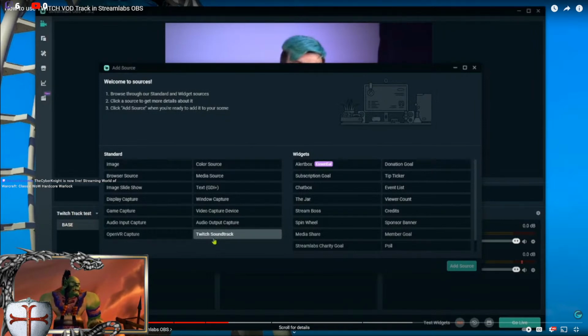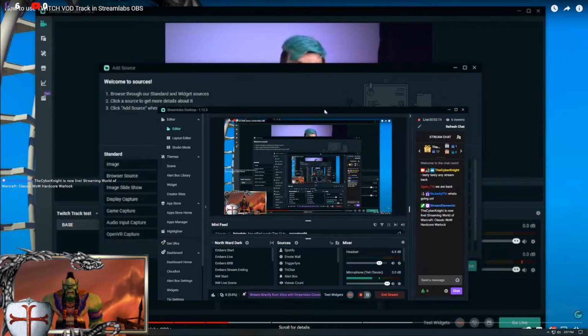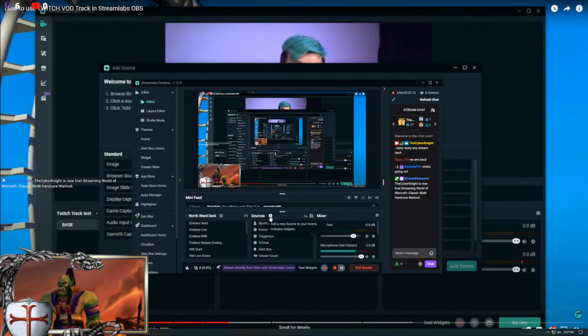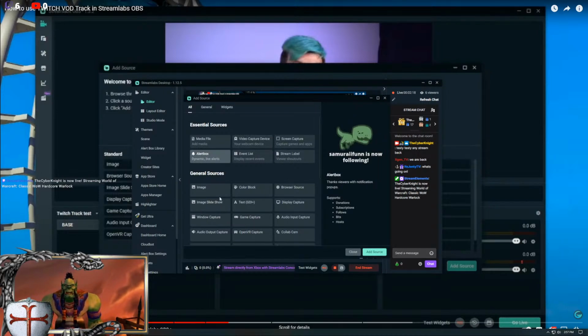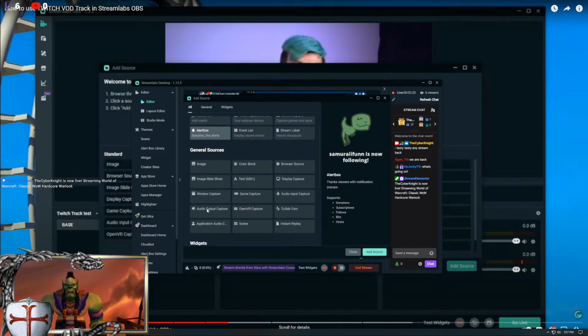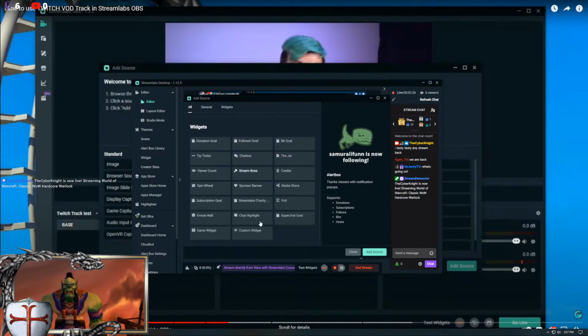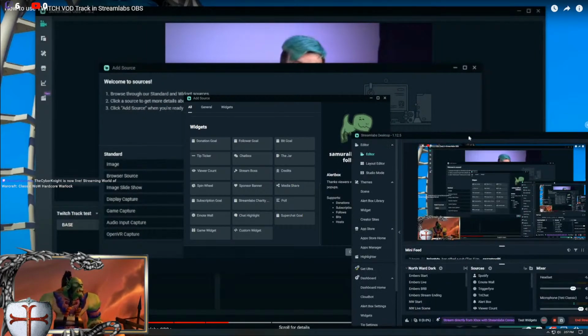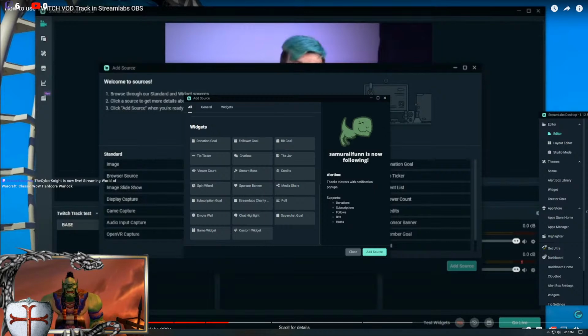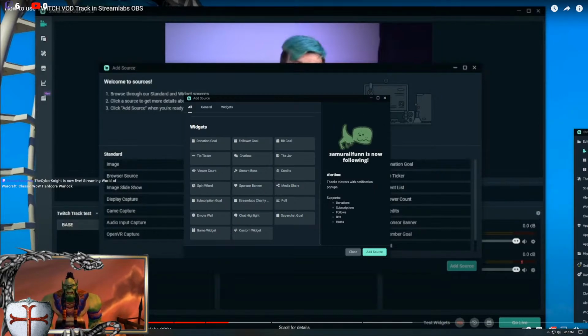Well, guess what? When I go to sources, click the plus, there is no Twitch soundtrack. Fucking application that I just installed. There's widgets. See, his list is different too. Wait a minute, what am I doing?